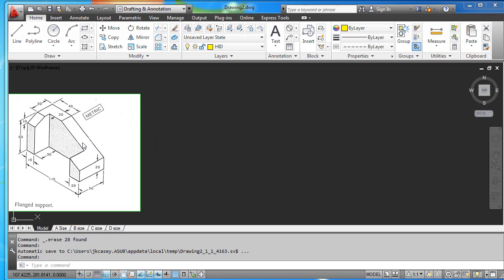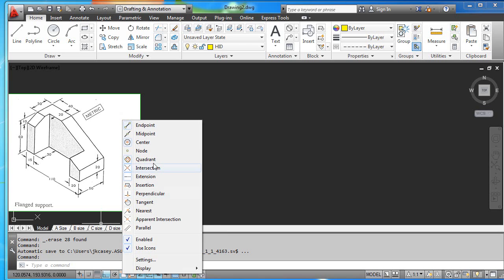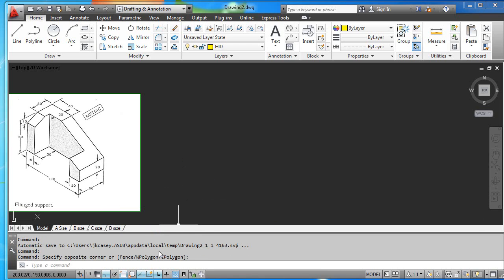So to get started, there's a few tools that I want to point out. I want to have my ortho mode turned on. I want to have my object snaps turned on with a few particular ones set. Endpoint, I like to have center, quadrant, intersection, extension. Those are the ones that we definitely want to have turned on. And I'm also going to make sure that I have my object snap tracking turned on. And I like to have the dynamic input turned on as well. So those are the tools that will help me quickly get these lines drawn into AutoCAD.